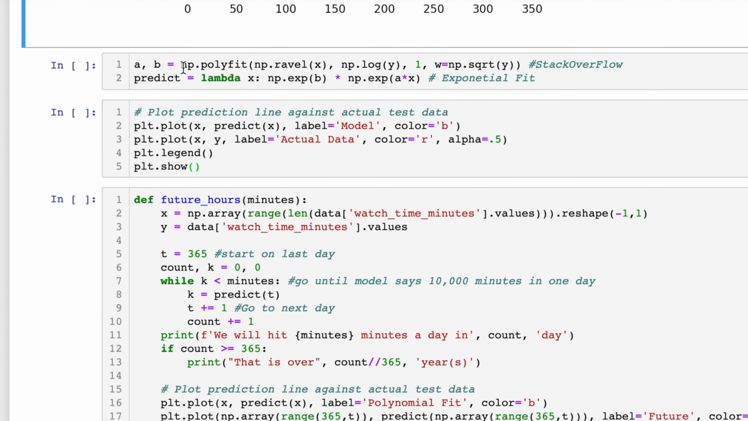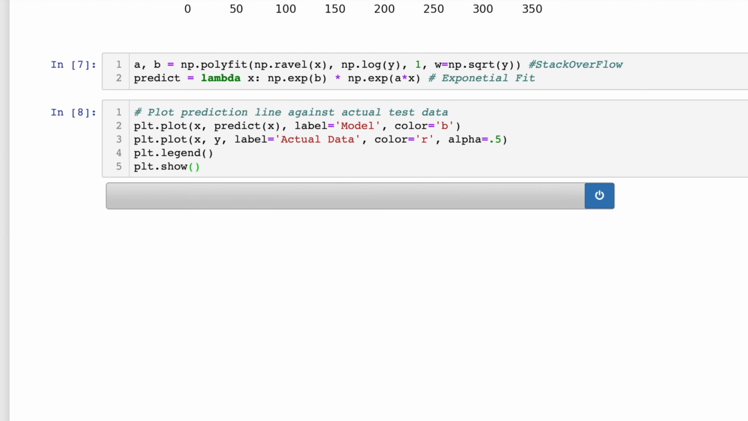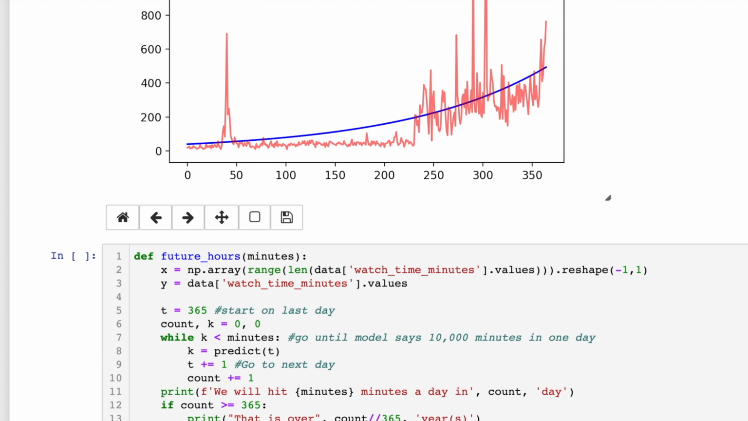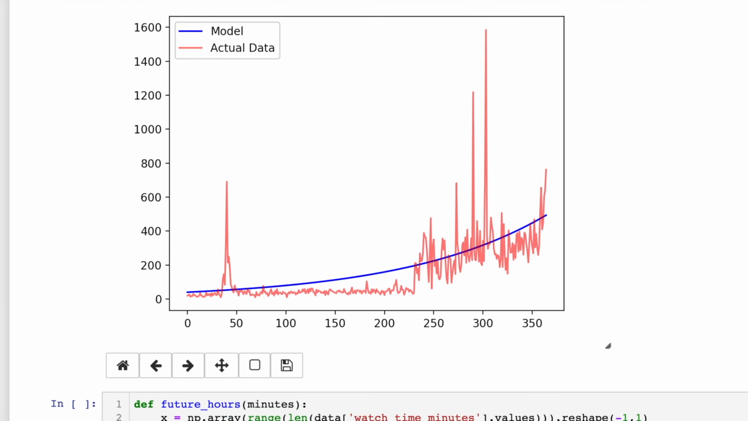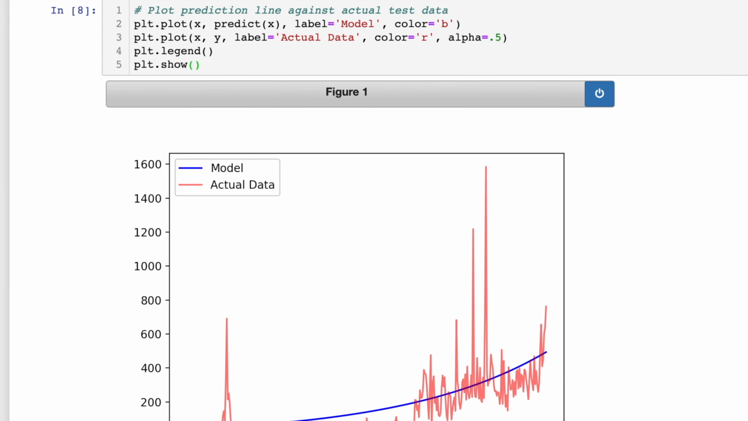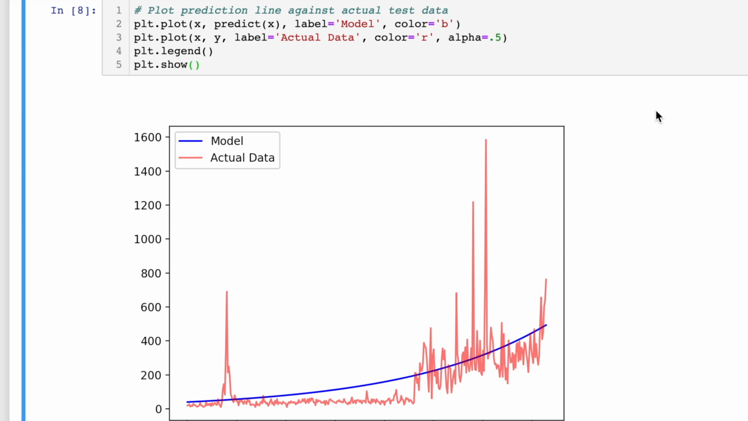Next, I'm going to do np.polyfit to create an exponential-like function with these np.exps. So now let's run that model and see if it fits better. Ooh, I like the fit of this model better. And in fact, why don't we use this to try and predict what we may expect in the future if this trend continues?